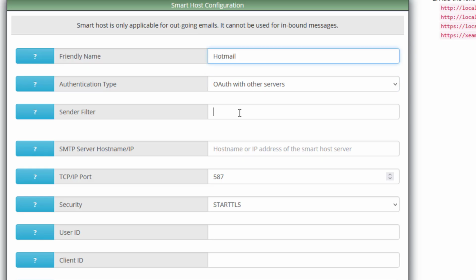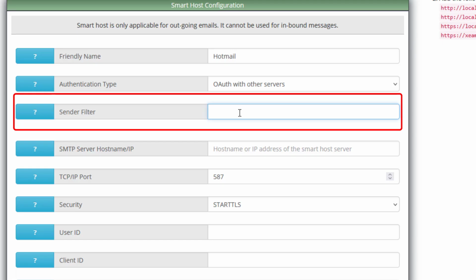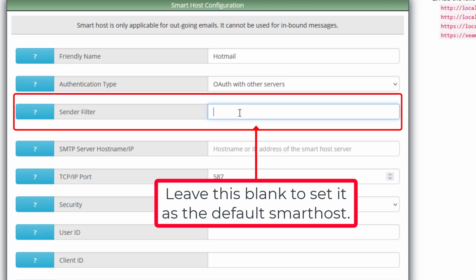Using this sender field, you can restrict this SmartHost to be used by specific email senders. Note that I can create multiple SmartHosts in Zeems. The first one is called the default SmartHost, and this is the only one where I can leave the value for sender filter blank. I must specify a value for this field for every subsequent SmartHost I create.